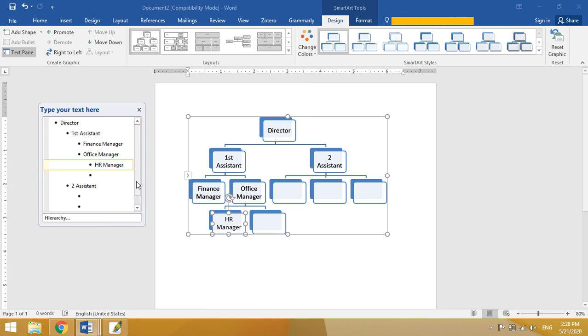Okay, it's an example. It's assumption data, hypothetical data. HR manager and co-HR manager. Yeah, anything you can add, no problem. Okay, here we go. This, for example, is a created one. We can add more and more and more.